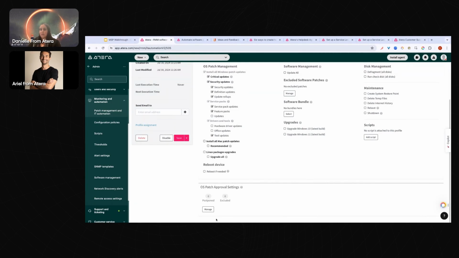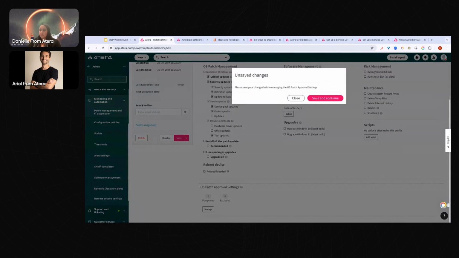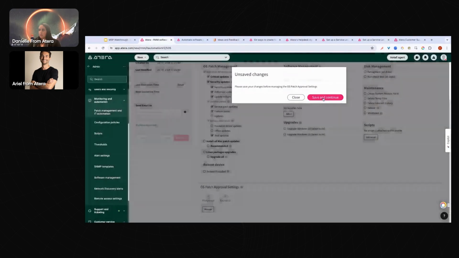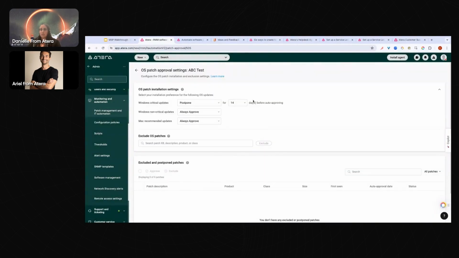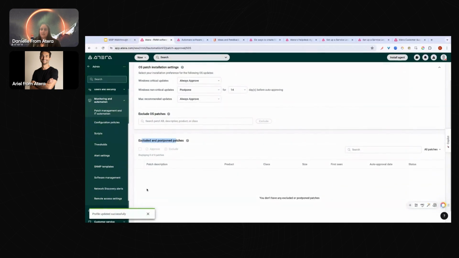Here at the bottom right, you have the option to manage the OS patch approval settings. If we click on manage and let's click on save and continue, it will take you to this page. So what this allows you to do is kind of have more control over what happens with any Windows critical updates or Windows non-critical updates. You have the option to always have them approved. So usually when there are critical updates, we would want them to always be approved. For non-critical updates, you have the option to postpone them for however many days before they will be auto-approved. Any excluded and postponed patches would show up down here, and then you would be able to either approve or exclude them further.